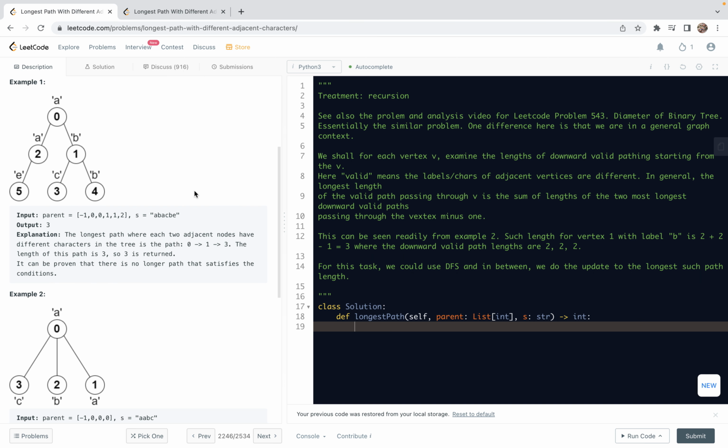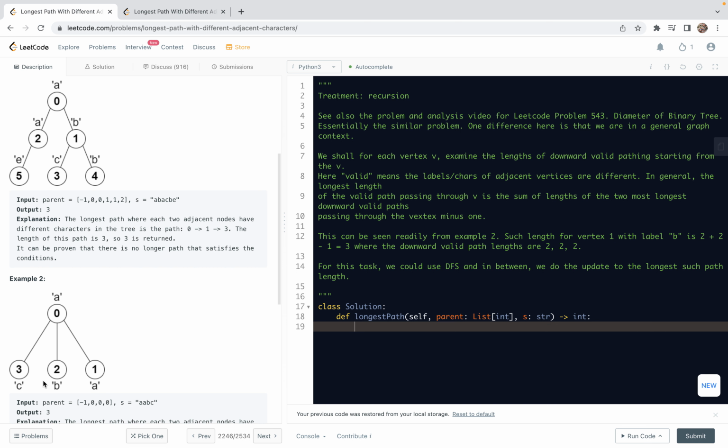So here are two examples. First, let's look at example 2. So for sure, the output for this problem is 3. One of the valid paths can be 3, 0, 2. So here we want to mention that in this problem, the graph or the tree is not necessarily binary, right? As demonstrated by example 2.